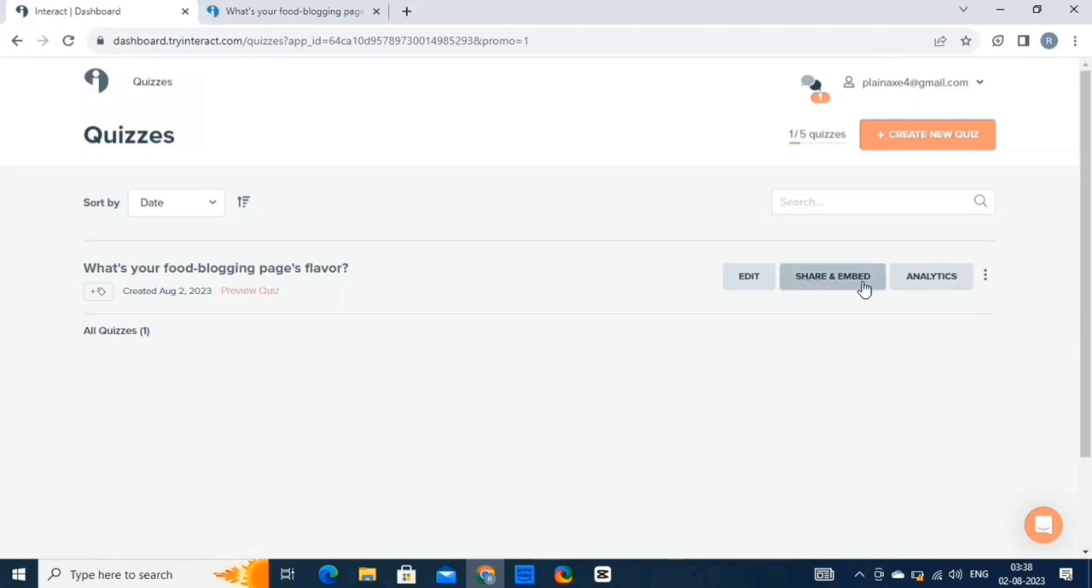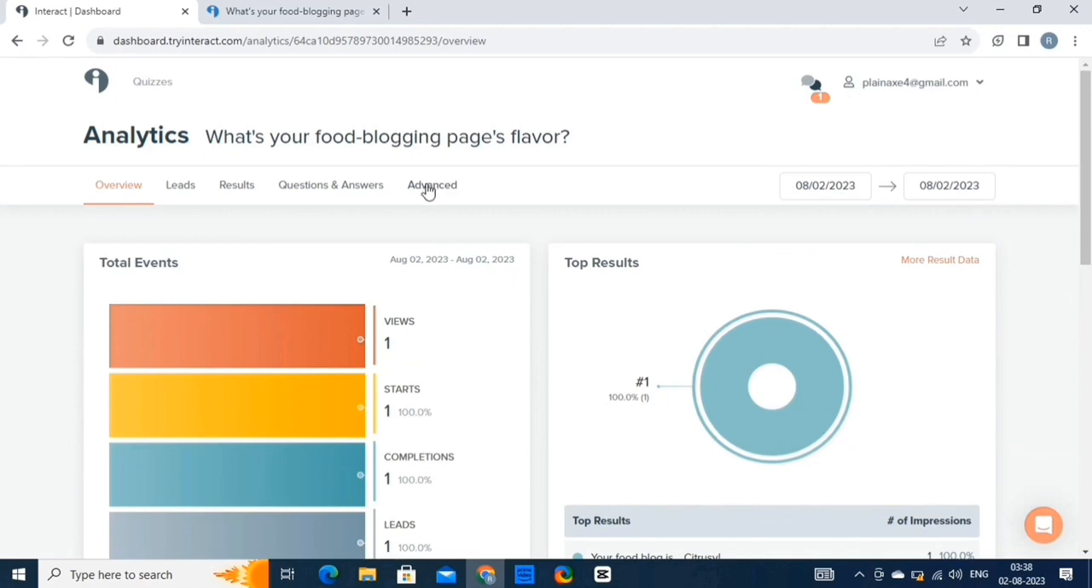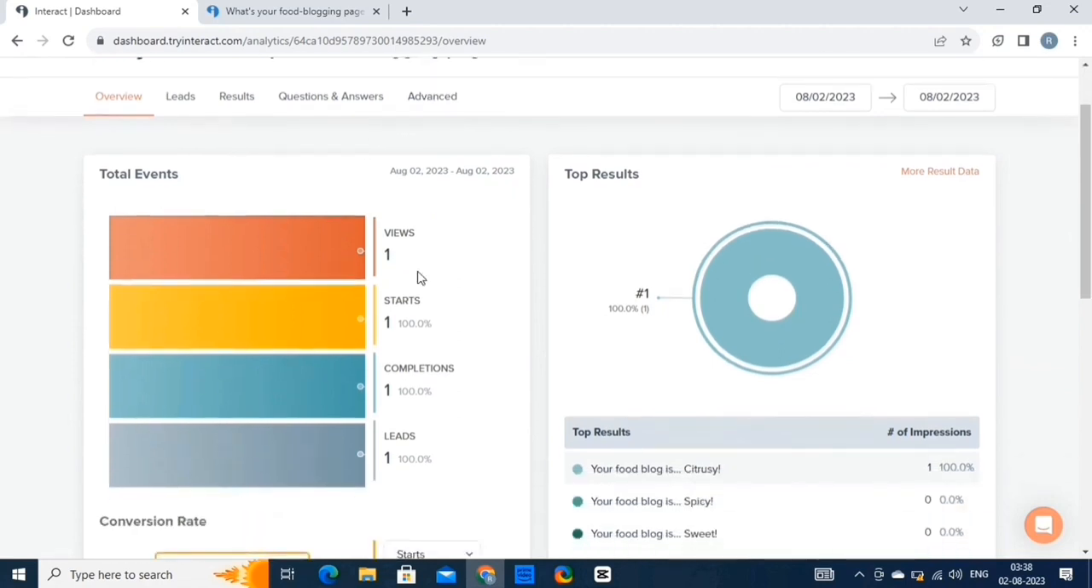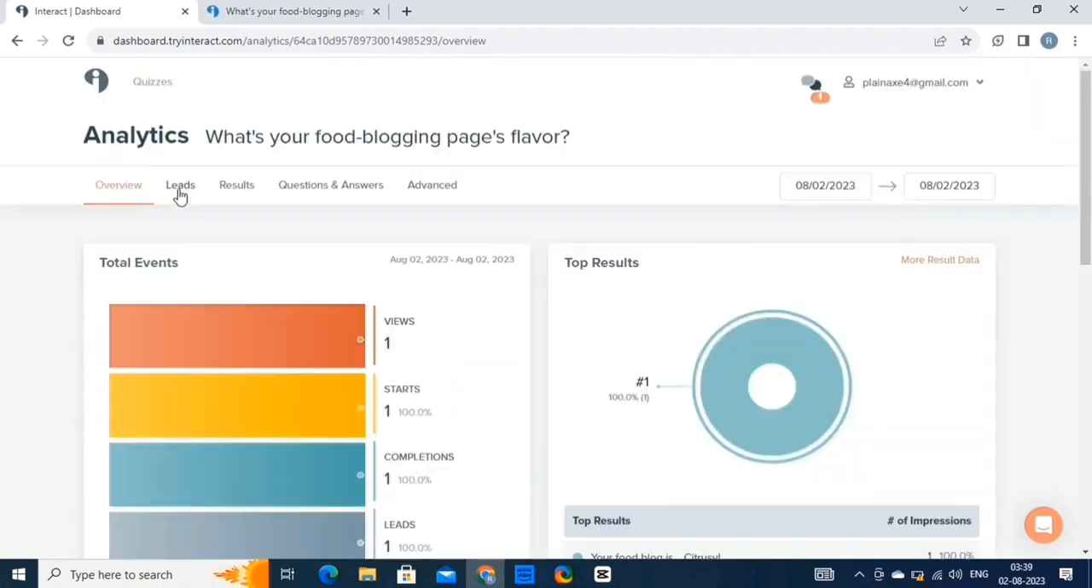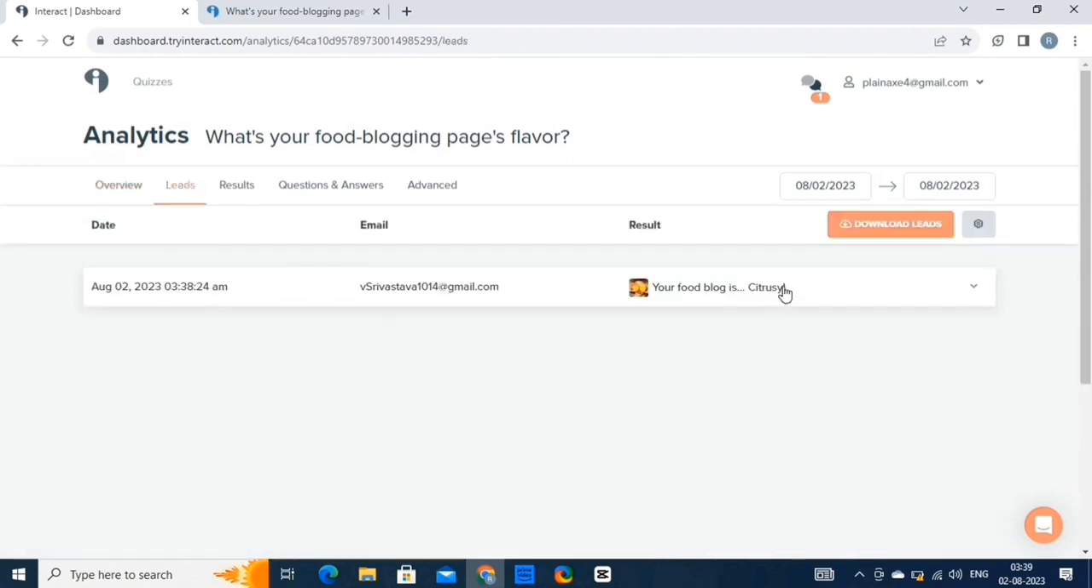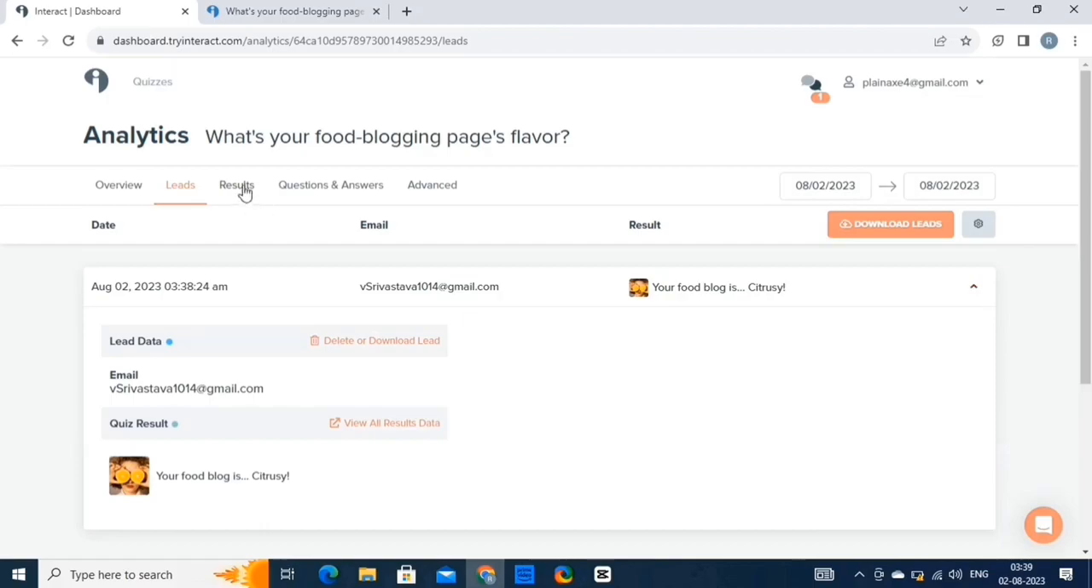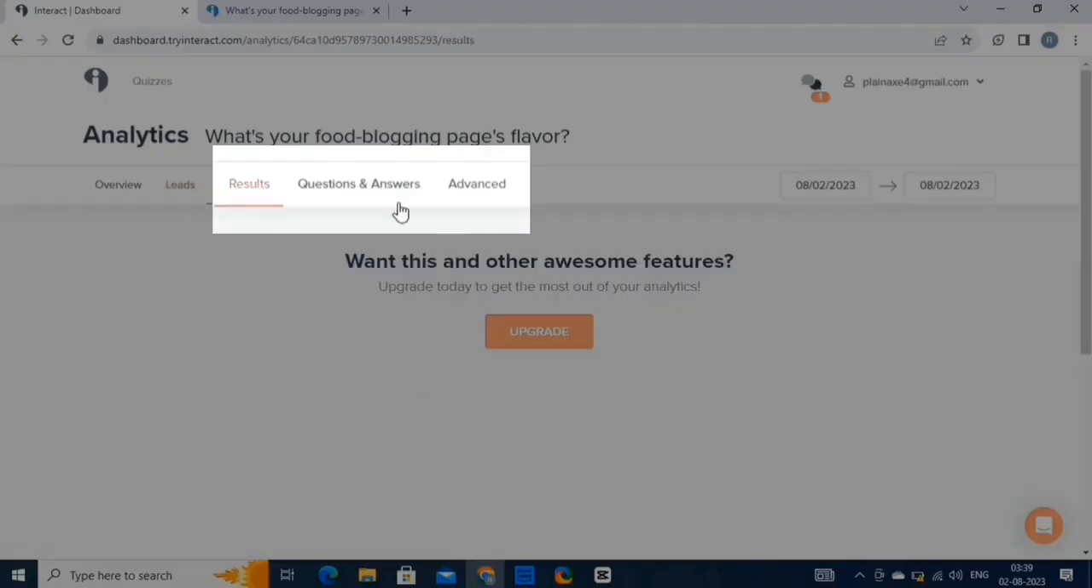Here, we have the Analytics option. Click on Analytics, and from here we can see the progress of our quiz that we have created. It will keep account of views, the number of completion, views, etc. Then we have the email address and details of the leads. And lastly, we have this Leads option. From here we can download the leads and view them. Then we have the Results option, the question and answers, and the Advanced option. To use these features, we have to upgrade our account.